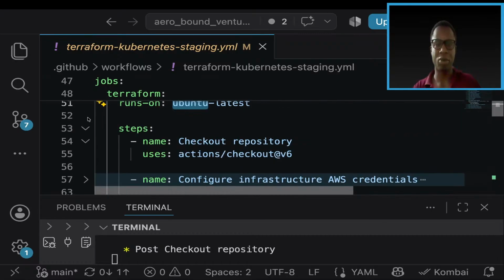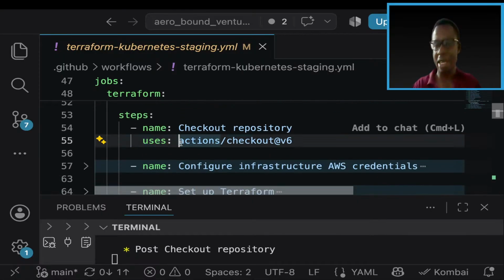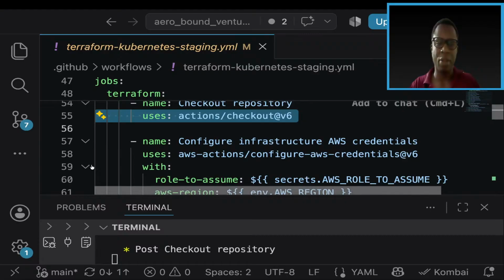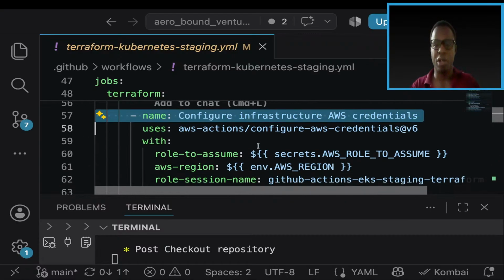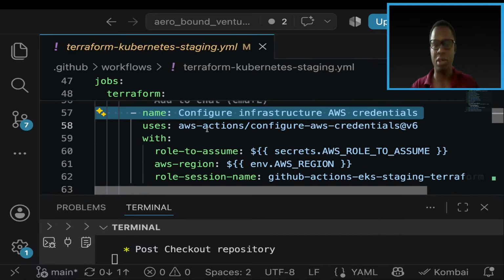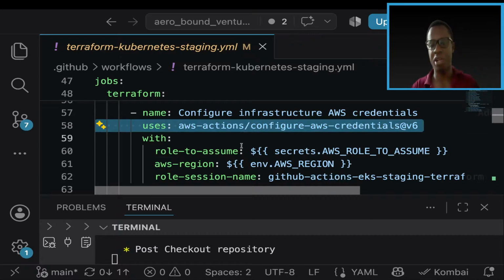So in the steps, we have checking out the repository, okay, which is here. It simply uses an existing actions checkout at v6, which will download our code into this machine. Then we have the next one, configure infrastructure, okay, which is simply configuring the AWS credentials, and uses an existing action, says AWS actions, configure AWS credentials, okay.